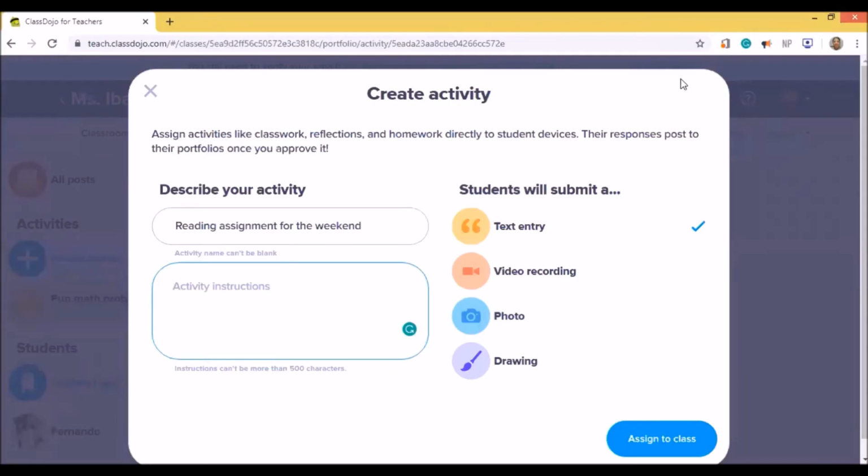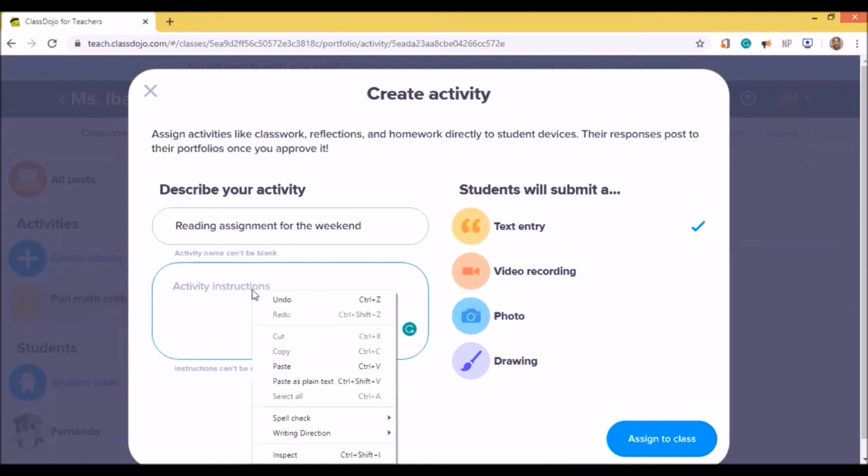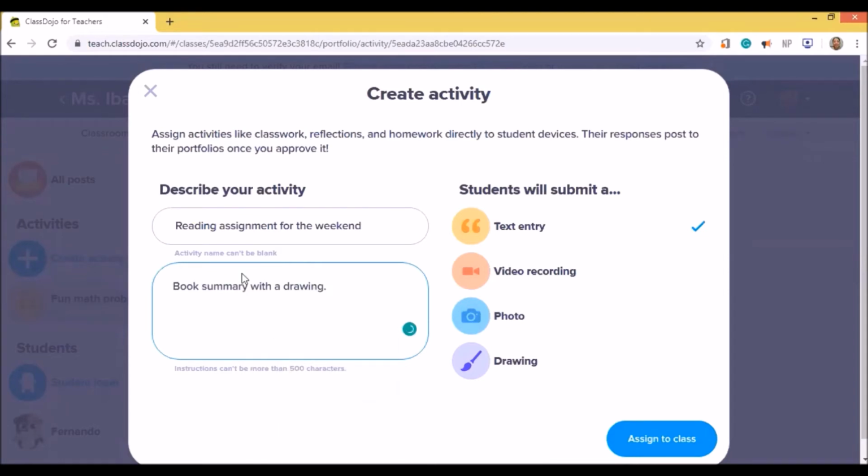To create an activity, you would start off by giving the activity a name. For example, this one's called Reading Assignment for the Weekend. Then you would have to write a brief summary of how you want the activity instructions. For example, I want my students to read the book and give me a summary with a drawing of the book. Then you would tell your students how would you want them to submit. For example, you could choose how would you want them to submit. I want them to submit with a photo, so I would just click photo and that's how they would submit their assignment.